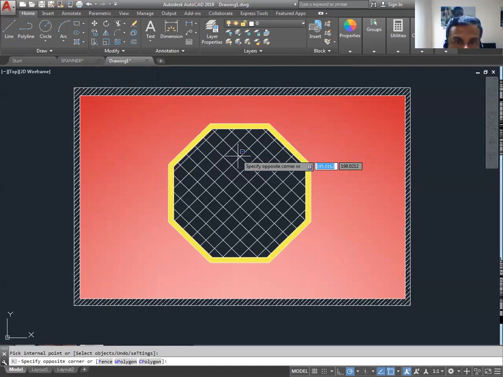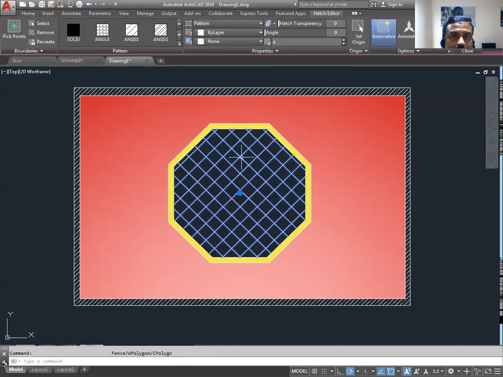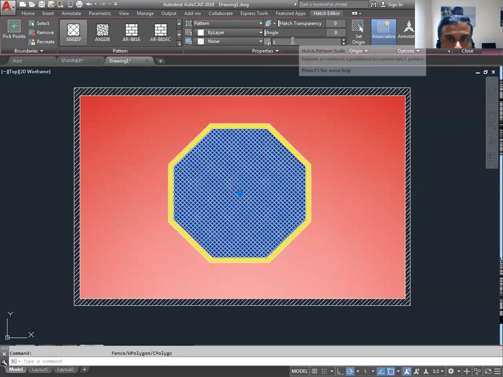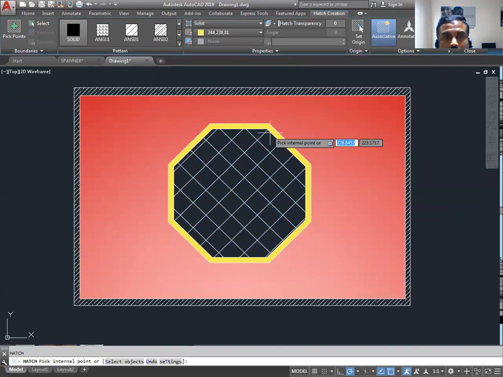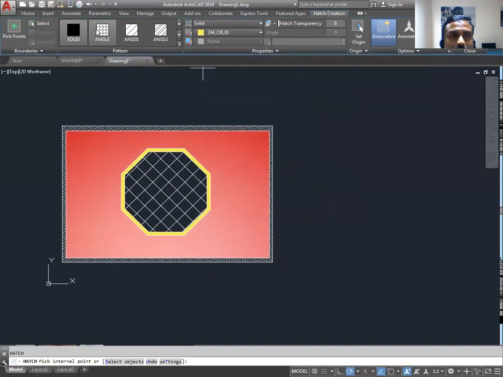Another thing that we tried was scaling. When you pick a gradient, you can see the scale value here in the properties. By default, it'll be 1. 1 is the actual size. You can change the value like this. Okay, 6, enter. So it's very big. Enter to complete.